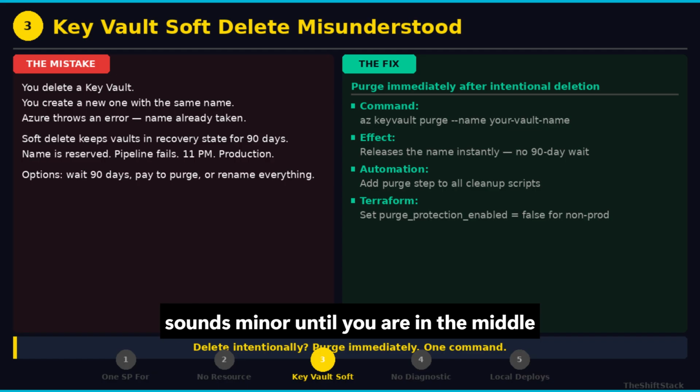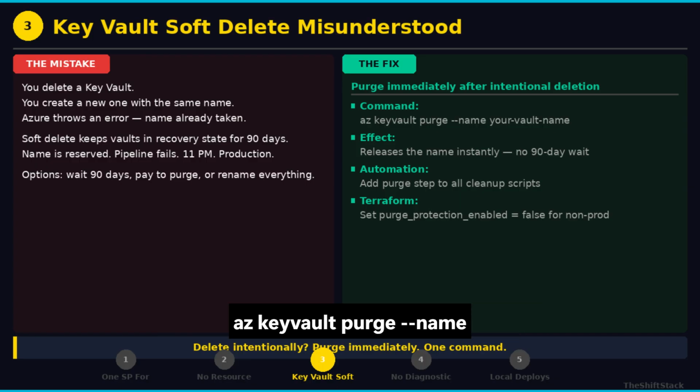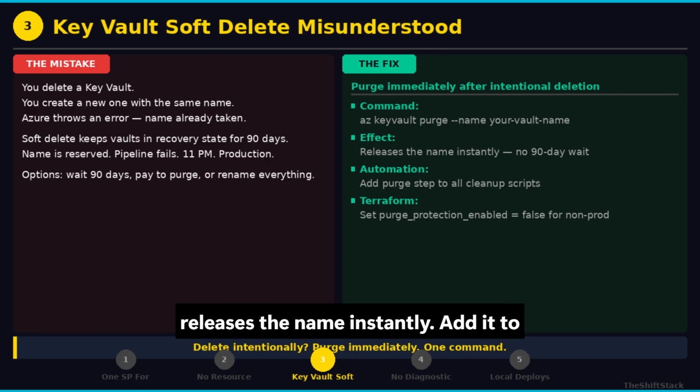This sounds minor. Until you are in the middle of a production deployment at 11 p.m. and your pipeline is failing because the key vault name you are trying to create is stuck in a soft deleted state from a cleanup run 3 weeks ago. Now you are either waiting 90 days, paying for a purge operation to release it, or renaming everything in your Terraform. The fix is simple. When you delete a key vault intentionally, purge it immediately after. az keyvault purge --name your vault name. One command releases the name instantly. Add it to your cleanup scripts from today.